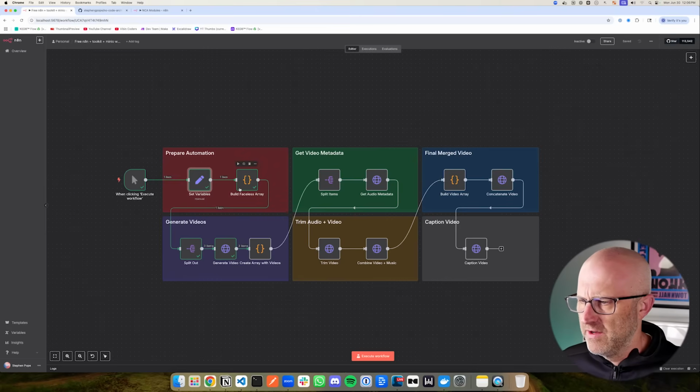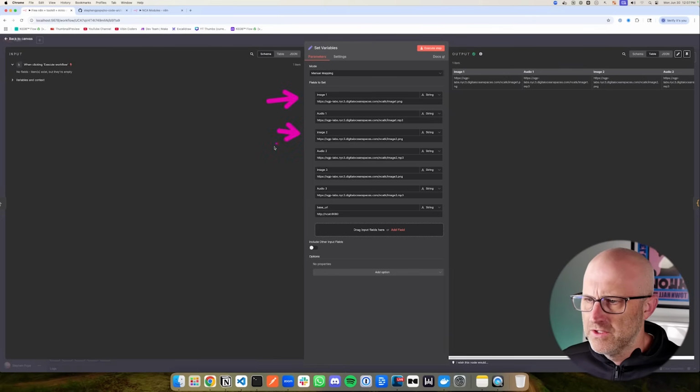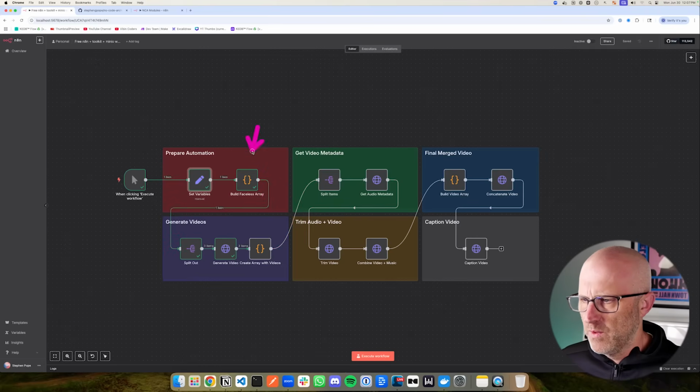Then this next node here is simply taking these variables and creating an array so that when we run the toolkit, it is able to split it out into different items and basically create a loop, so that image 1, image 2, and image 3 are all processed into videos, and so that audio 1, audio 2, and audio 3 are mixed with the videos that are created, and everything is done in an orderly way. So once we build that array, then we split it out to create that loop.